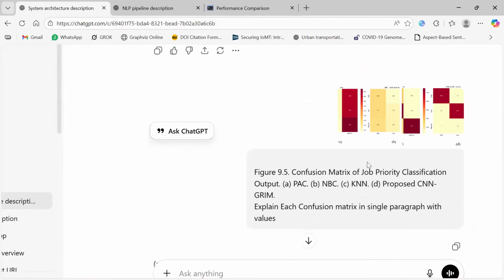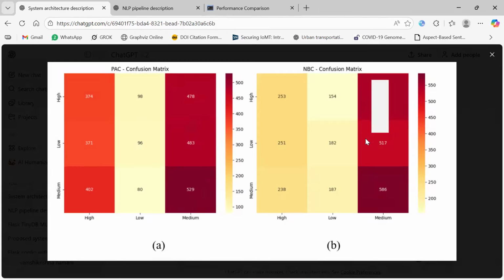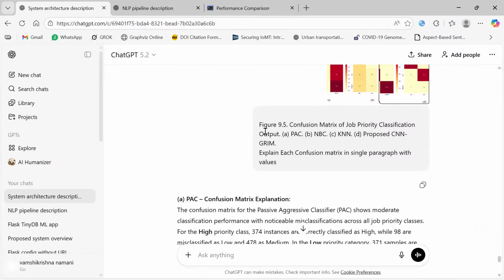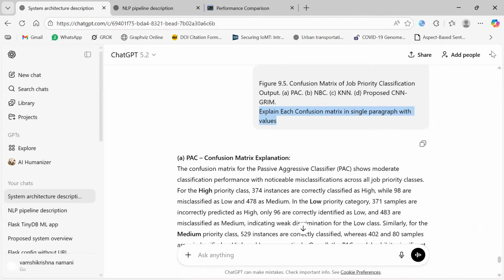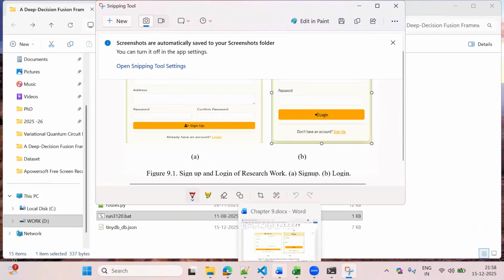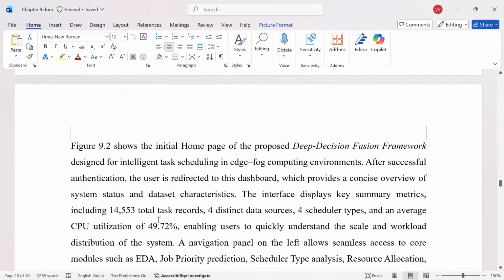For example, for the confusion matrix, give me two at a time, that is A and B at a time, followed by C and D at a time within the same chart. Then explain each confusion matrix in a single paragraph with values. Here, it is important that you explain it carefully.